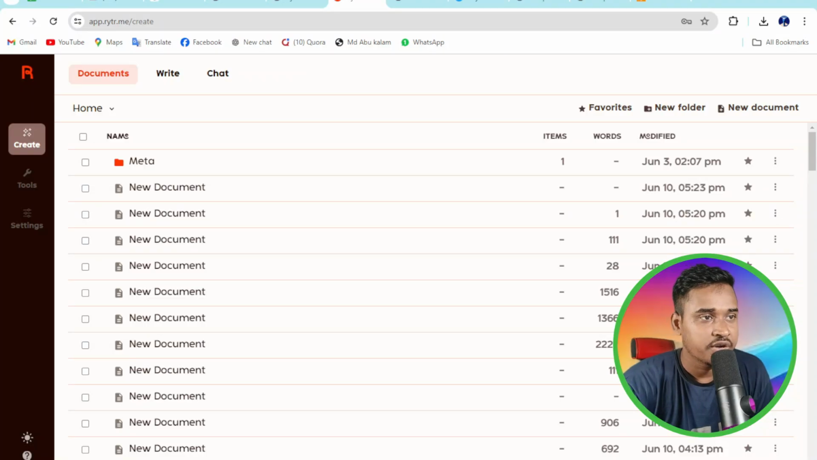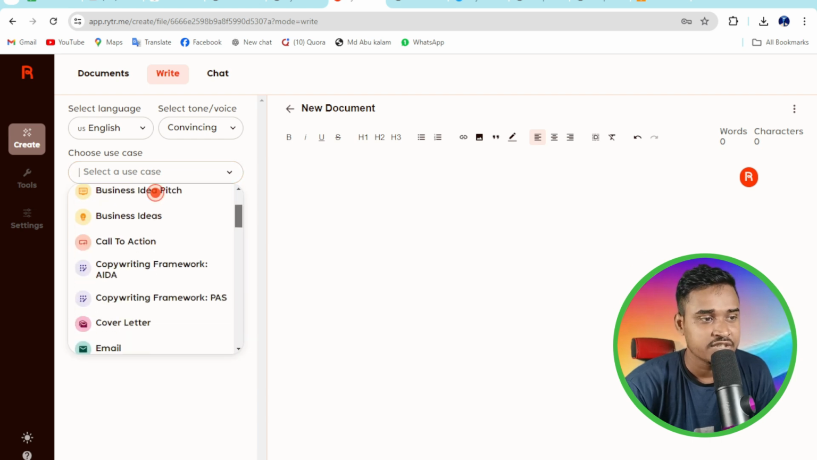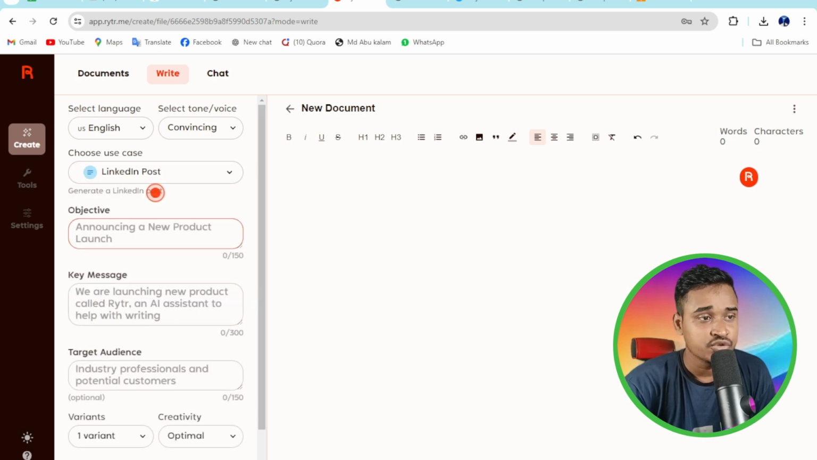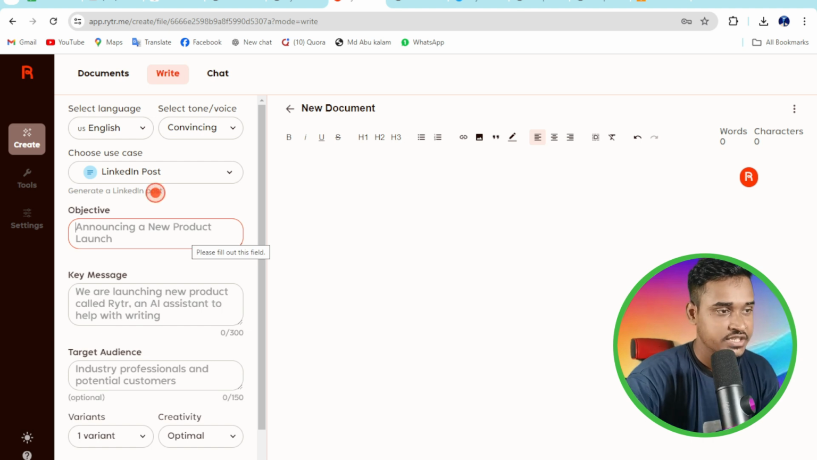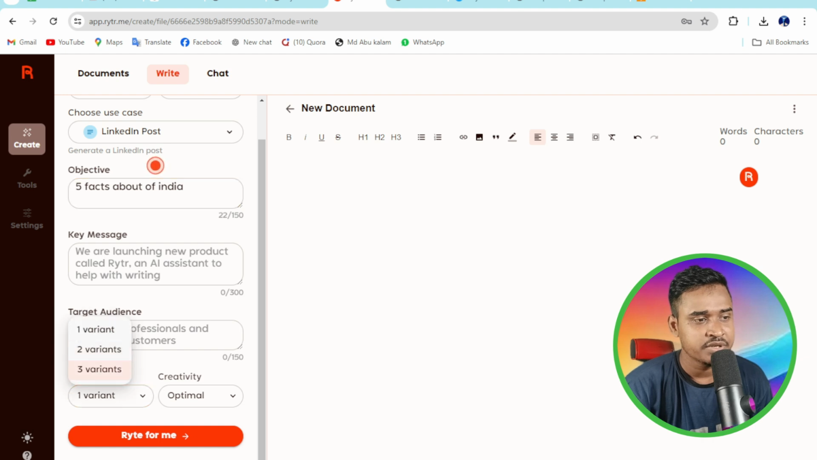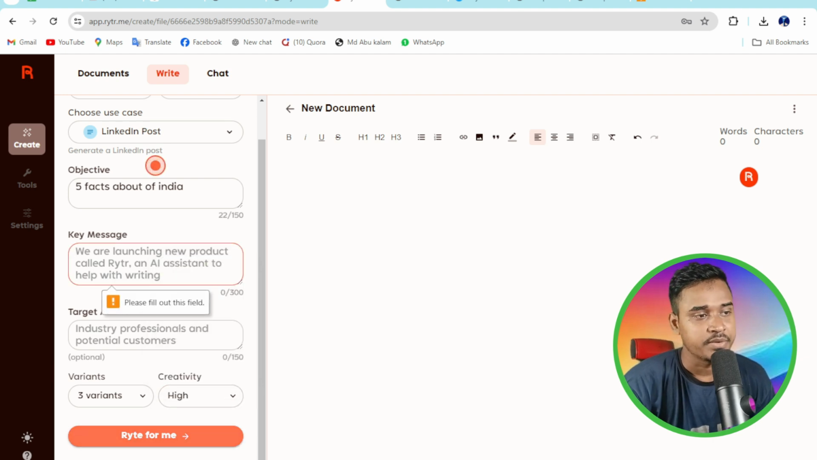So just click on create, then click on write. Select use cases, and here you need to select LinkedIn post. Then select what type of post you want to generate. I want to select a target audience, three variations, and creativity high. So I need to select this one key message.